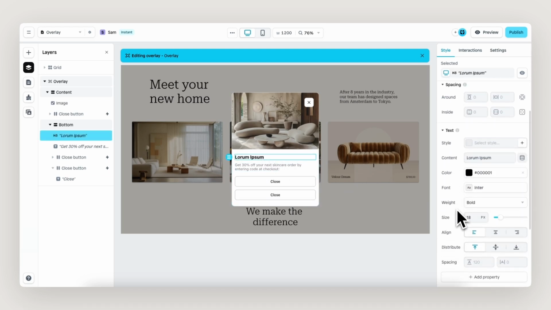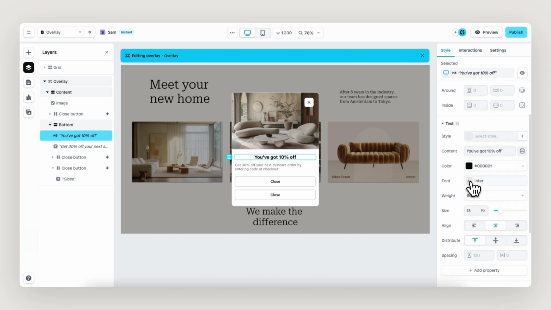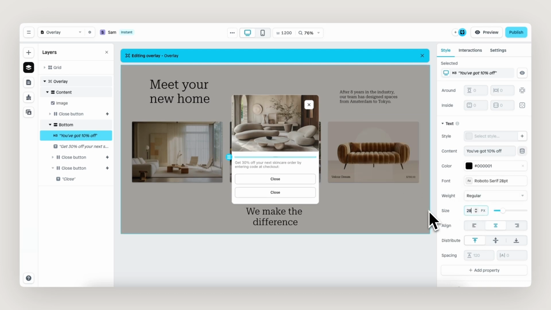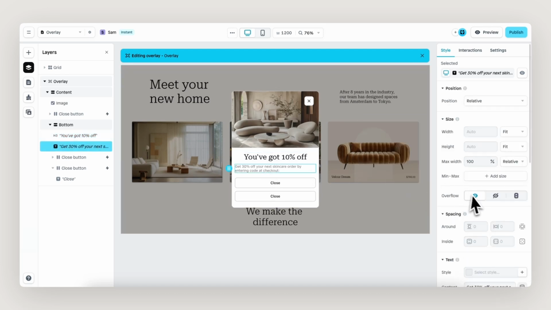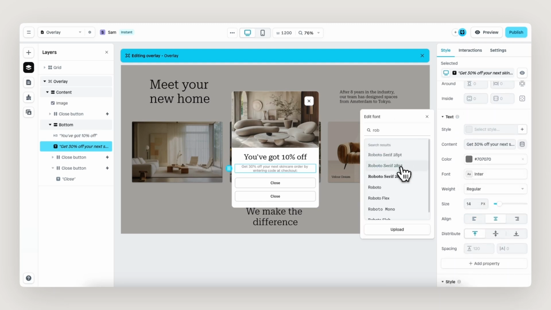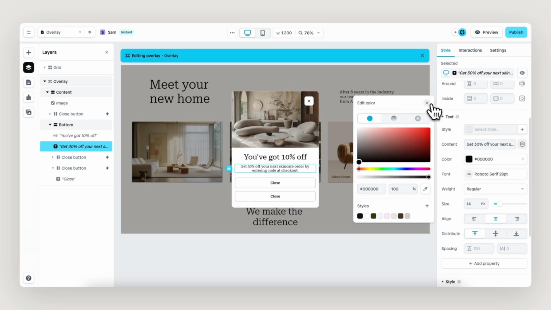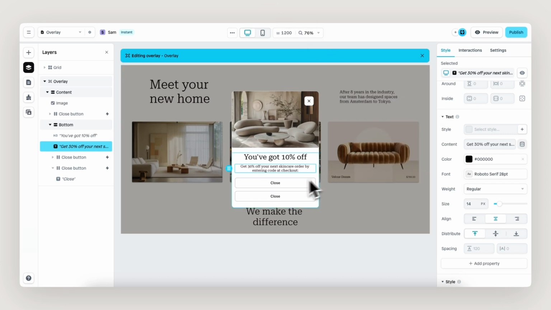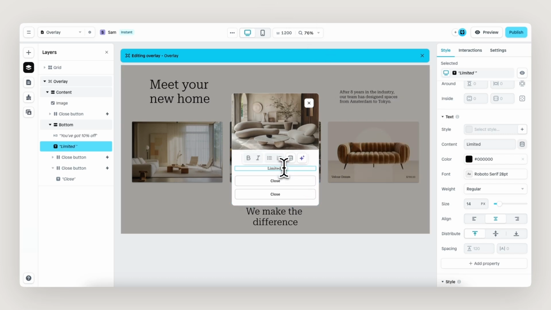And now let's focus on the text elements. First of all, it's aligned to the left. Let's change it to align to the center. And then this should say, you've got 10% off. Then for the font, we're going to work with the Roboto Serif font, size 28, and there we have it. For the text underneath, align it to the center, change the font to the correct font and to the right color, which should be black, and then this should say limited time offer only today.